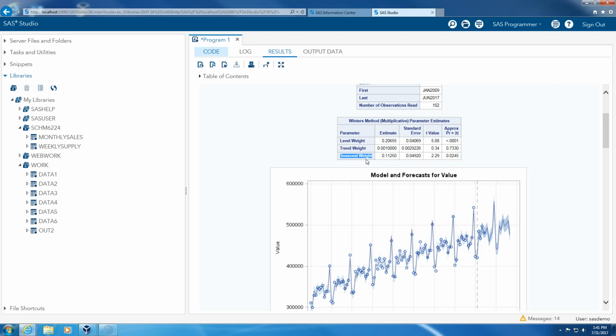We see that this is 0.2 something, and it's statistically significant. Seasonal weight is also statistically significant. That's fine. But when it comes to trend weight, it's almost 0, and it's not statistically significant. Why? Because there's not a lot of change in the trend. The level of the data set changes somewhat. The seasonality changes somewhat. However, trend seems to be very stable, so you don't need to update trend or correct trend as much as the other two.